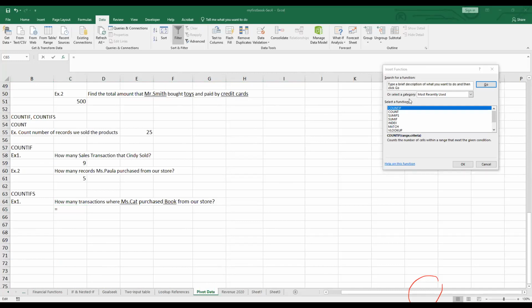For COUNTIFS, we have criteria_range, criteria, and so on. The dots mean that if you have a second or third criteria, you have criteria_range2, criteria2, criteria_range3, criteria3, and so on. This counts the number of records of sales according to the conditions that we have.